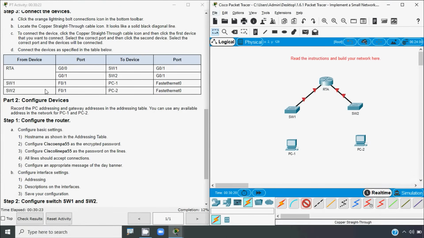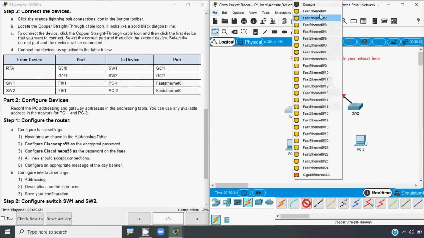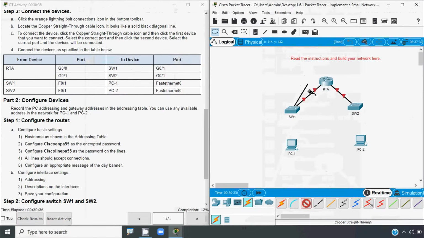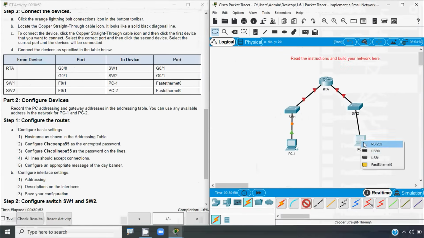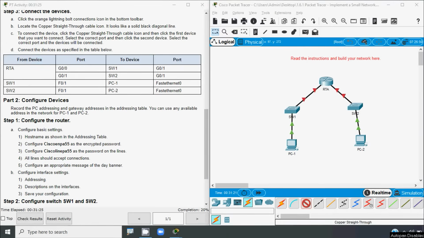Now from SW1 fast Ethernet 0/1 we have to connect to PC-1, fast Ethernet 0. Click on SW1 fast Ethernet 0/1, then PC-1. From SW2 fast Ethernet 0/1 to the device PC-2, fast Ethernet 0/1 on our PC-2. Here we can see we are still in connection mode, so we can press Escape.